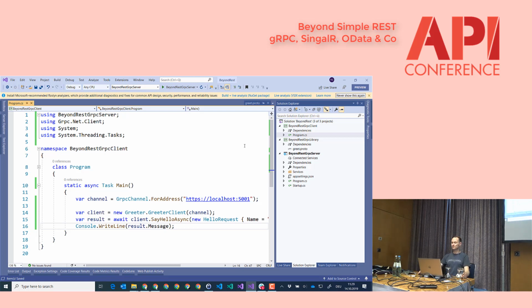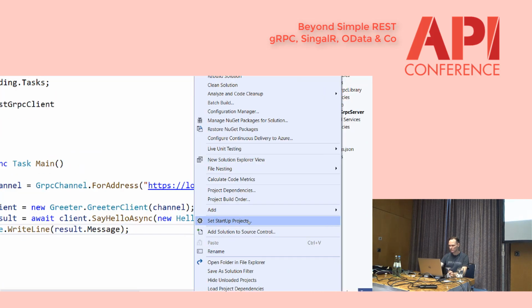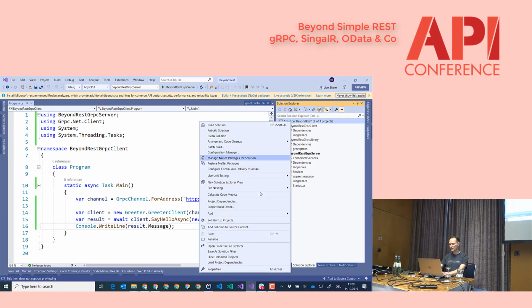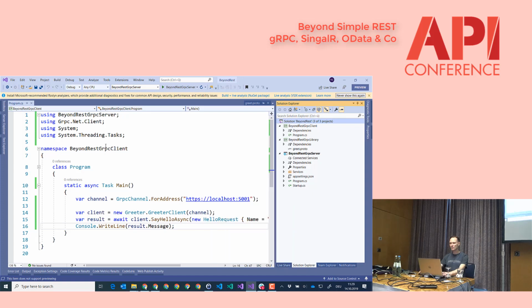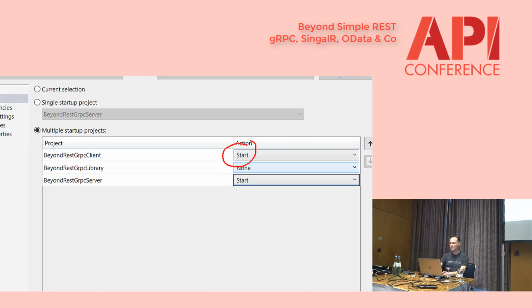If you want to try it, the easiest thing is to right-click on the solution and select Set Startup Projects. This one. Because with that, we can say, please run the client and the server whenever I press F5. That means Visual Studio starts both projects with a debugger attached, so I can set breakpoints on the client and on the server just as I like. Understand what I mean?